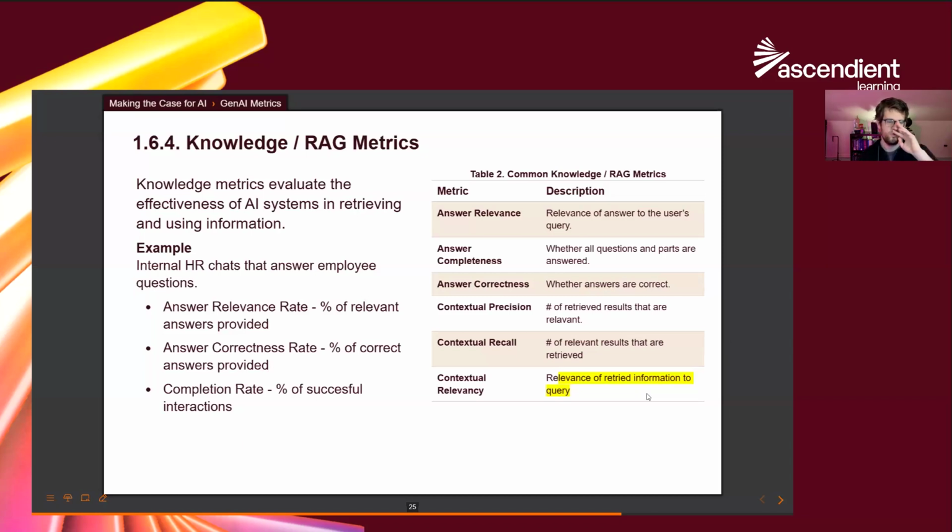This is like, are you only getting the specific relevant information? So if you transition this to an HR chat, you could definitely have an answer relevancy rate. So were the answers that were given by the HR bot relevant? You could also say, were they correct? If you have a low correctness rate, you have HR problems. And then completion rate, like, did people get successful answers? Were they pleased with the outcomes?